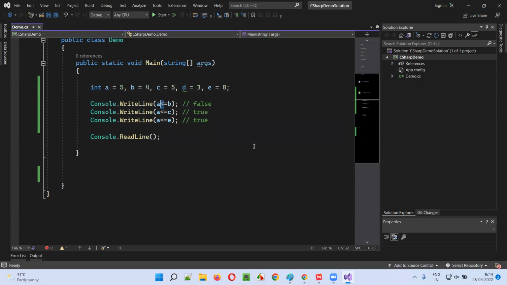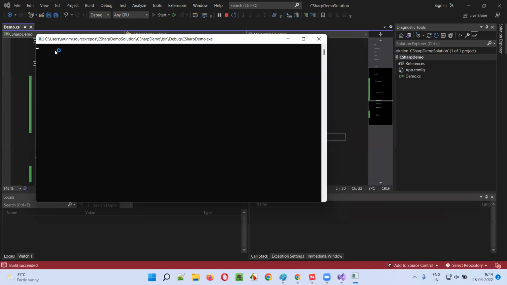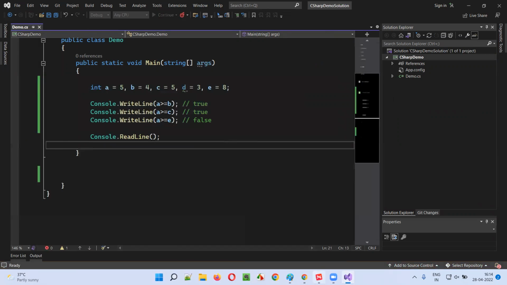Yes. Now replace this less than with the greater than symbol. Instead of less than or equal to, we'll use the greater than or equal to symbol. Okay, then A greater than or equal to B. 5 greater than or equal to 4. Yes, 5 is greater than 4 already. No need to be equal. So it is true. A greater than or equal to C. It's not greater than, but it is equal. So it is true. A greater than or equal to E. 5 greater than 8 is false. 5 equal to 8 is false. So this one is false. So true, true, false. Done. Next.